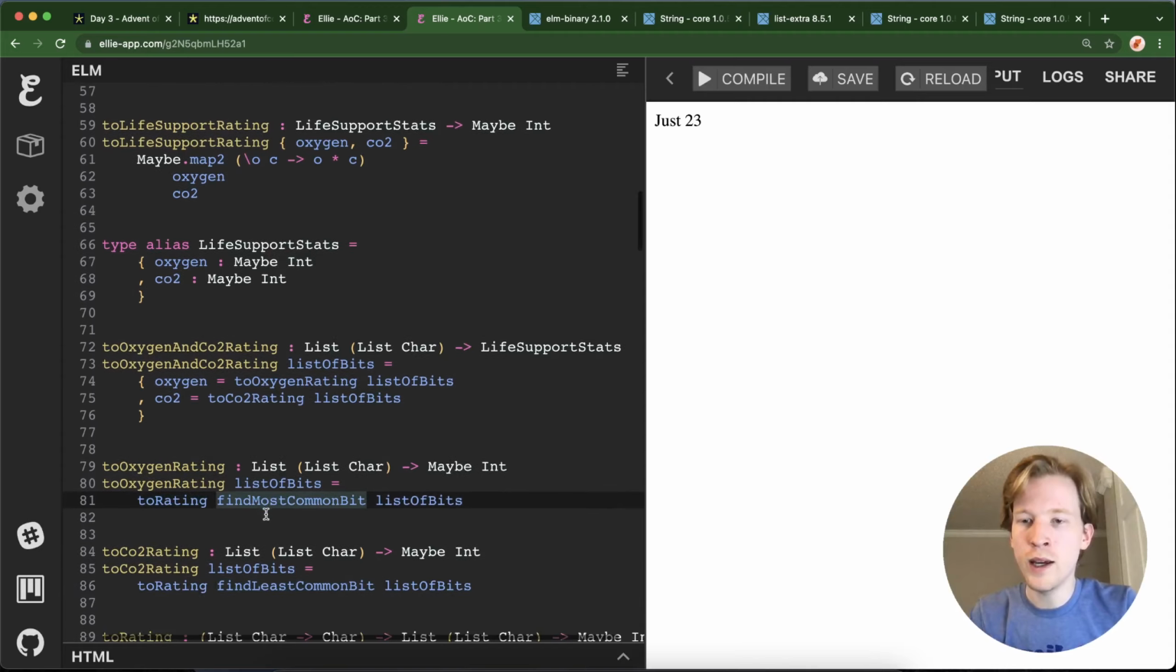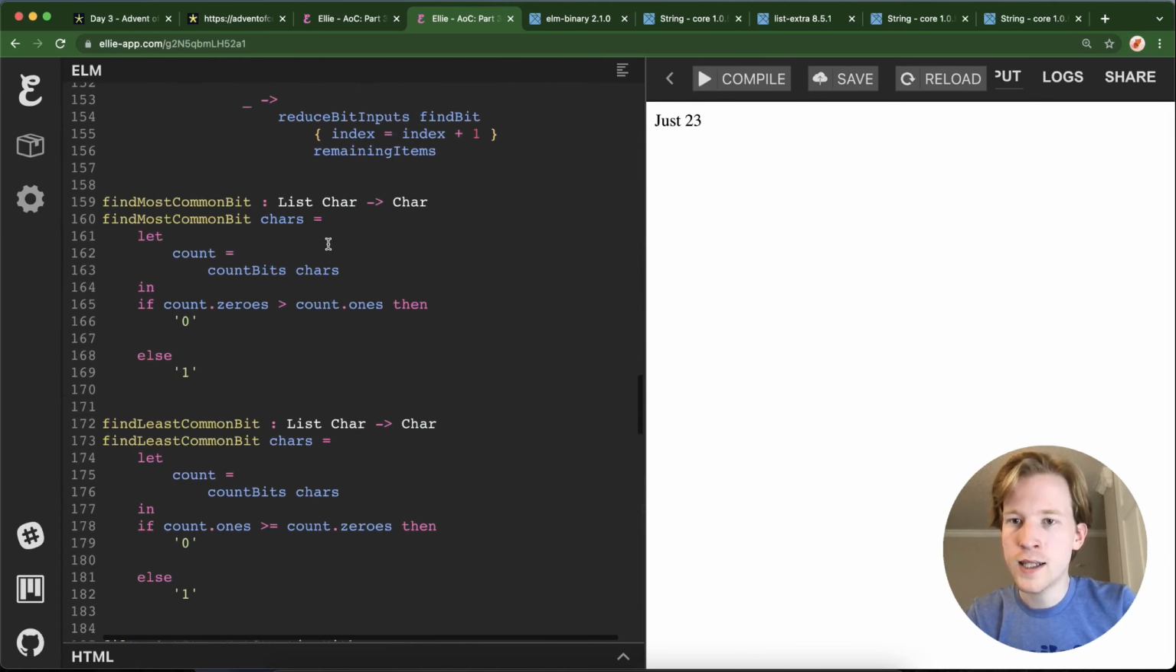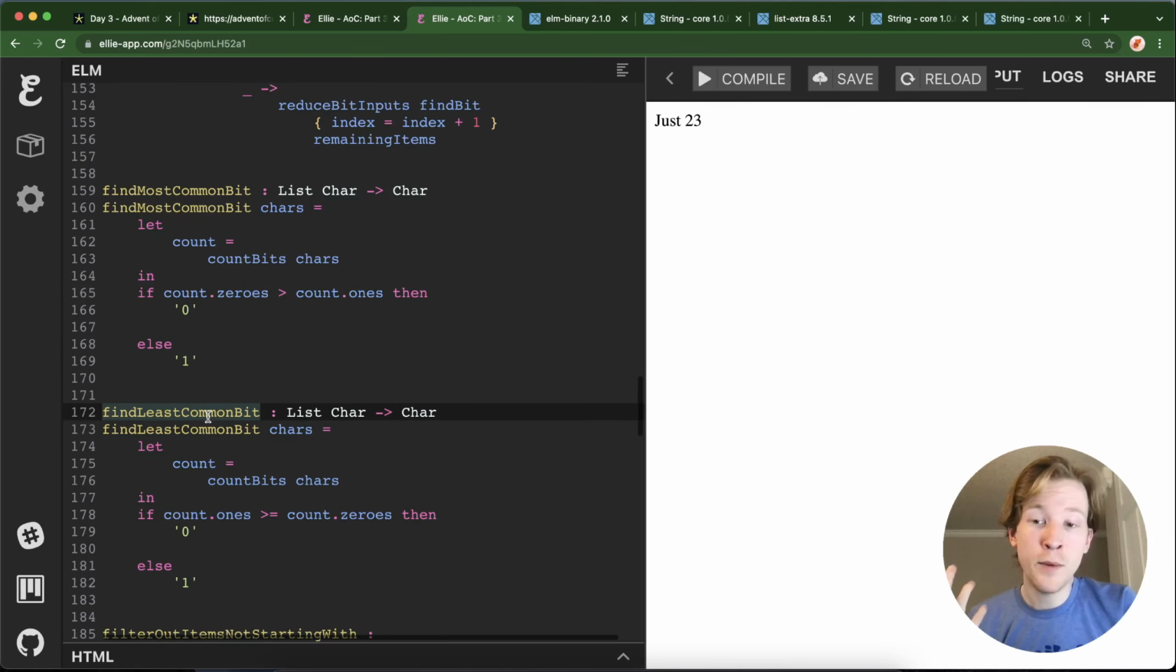Find most common bit is just a function, and all it does is look at your characters, and if there were more zeros than ones, it says okay, 0 is the most common. If not, it was 1. And for least common bit, if there were more ones than zeros, then give 0, because that was the least common, and otherwise 1.